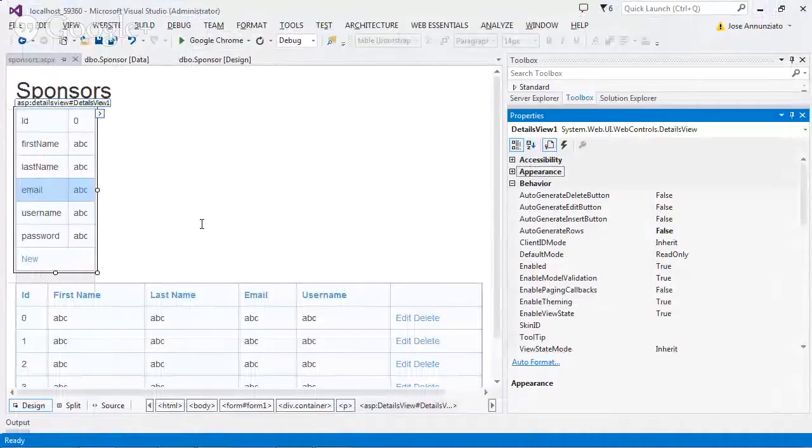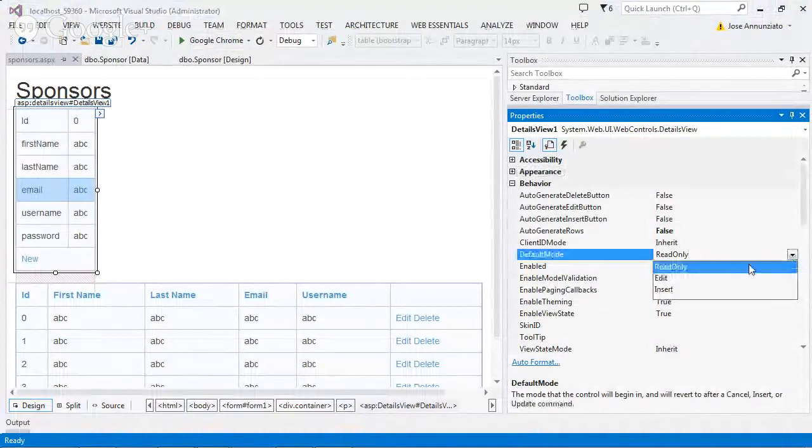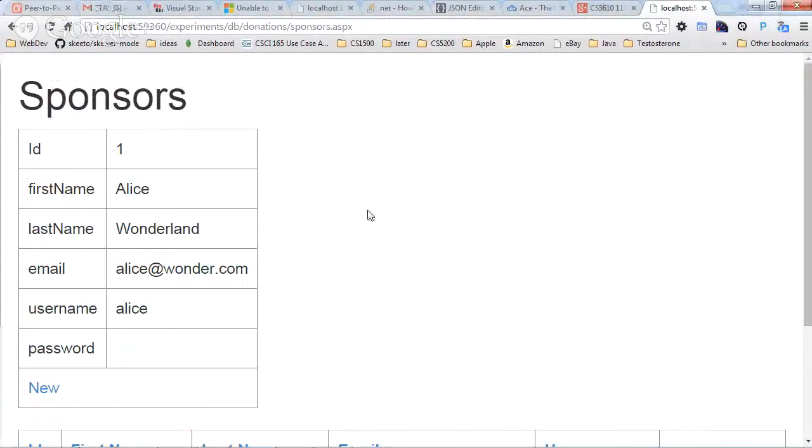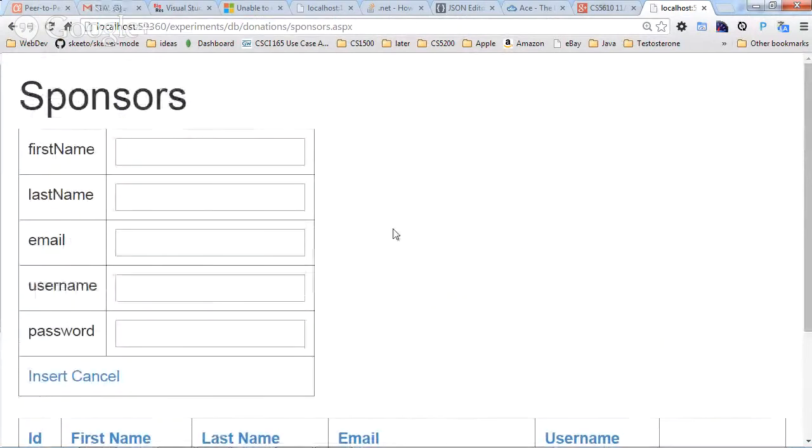You can't modify it. Well, what I would like to be able to do is say, I don't want the default to be read only. I would like insert to be the default. Okay, notice how it changes and says that I will insert and cancel by default. If I come back here and I refresh, it didn't work. Oh, there it is. I had to refresh the page. So by default, it comes here and says, I'm empty. I'm ready to insert things into the table.